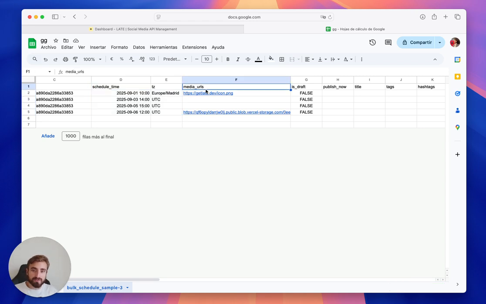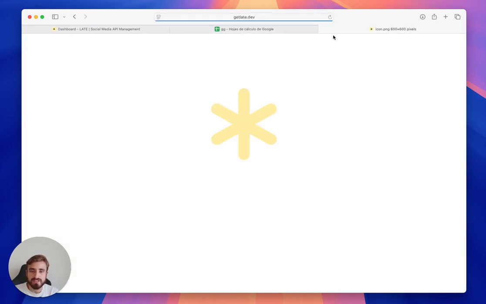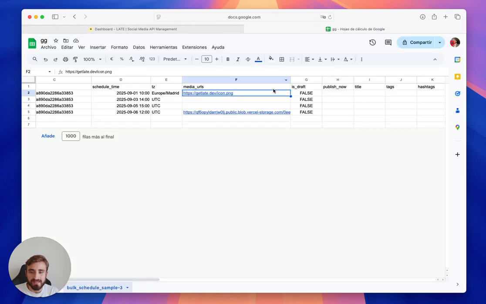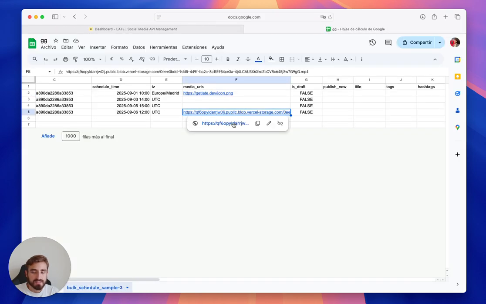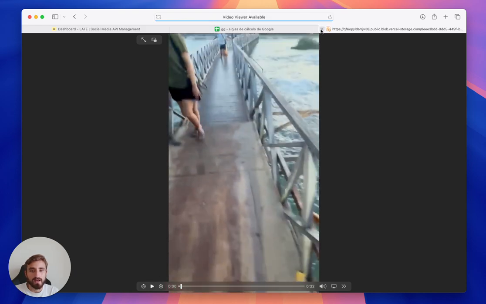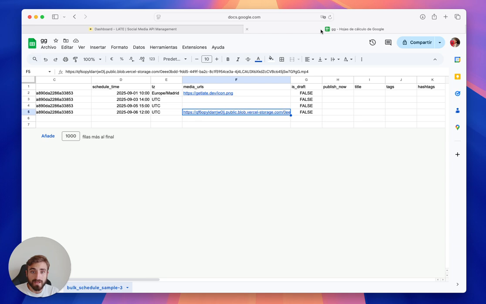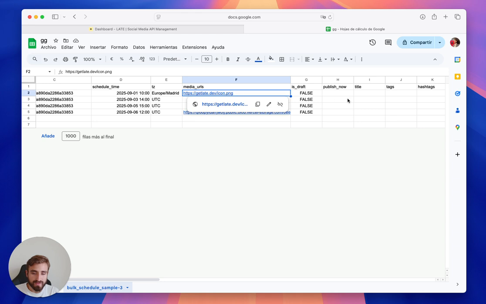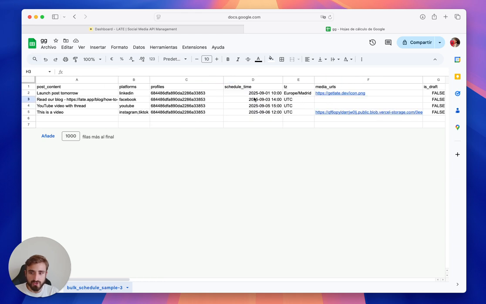And then the media URLs, this is very, very important. It's essential that these media URLs are publicly accessible, right? This can't be a Drive URL. This needs to be a publicly available URL that will allow us to download the image or the video from there without having any trouble, right? So well, this is very, very important, and if you don't do this, it will fail, right?